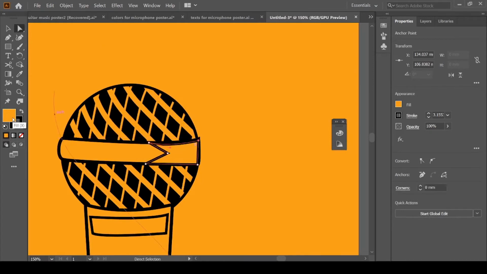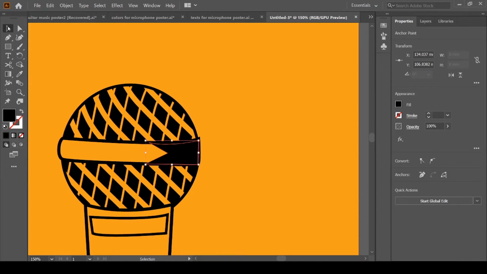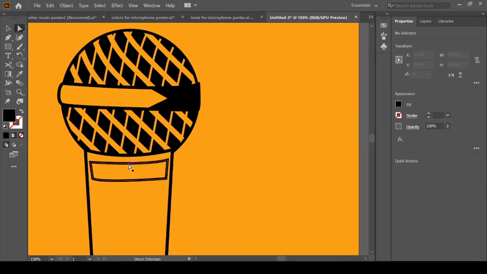Just click and drag. Now we will fill with this black color and stroke to none. Now here I think I should move the handles a little bit. Okay. Grab the pen tool, P for pen tool. Click over here. Just click and drag.